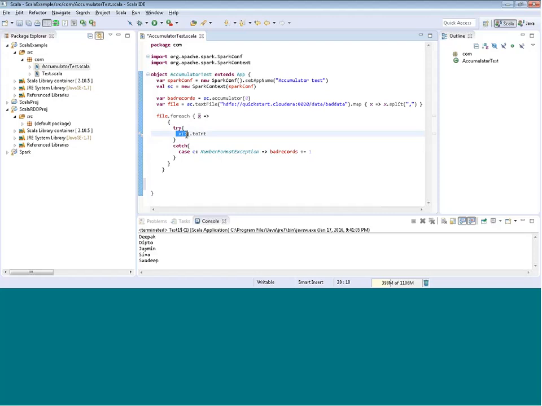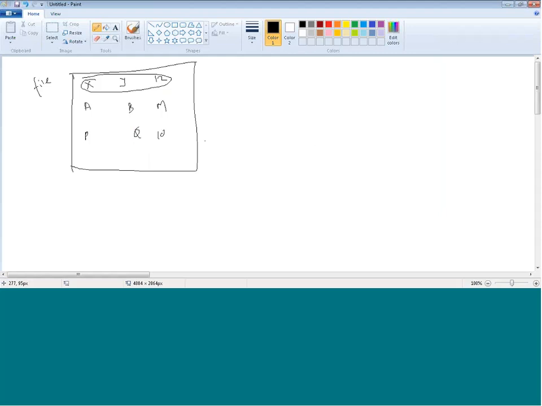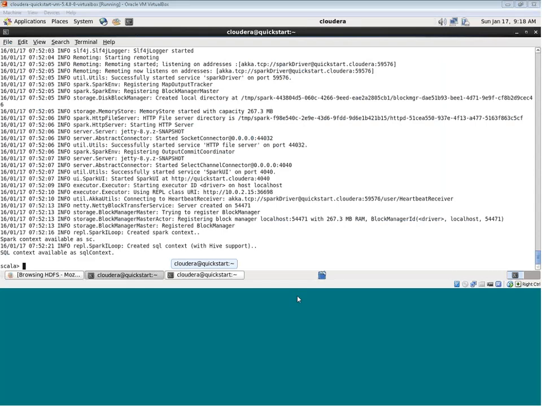I'm saying x of 2 dot to int, which means I'm trying to convert this record's index 2, which means the third column data. It's a zero-based index, so this is 0, 1, and 2. I'll get the third column data and convert it into integer. If it is an integer, there will not be any exception generated. It's absolutely fine. But if it is not an integer, then there is a problem.